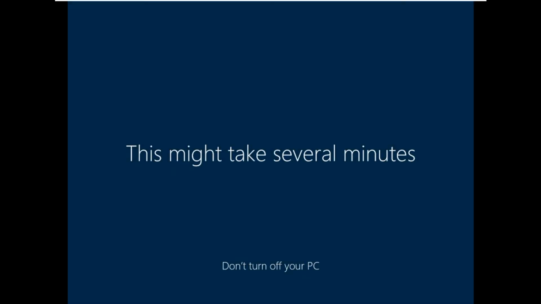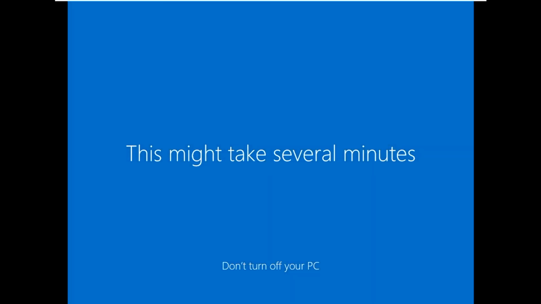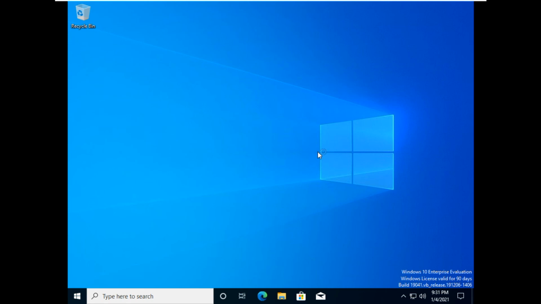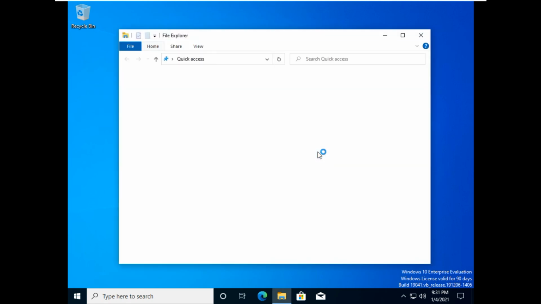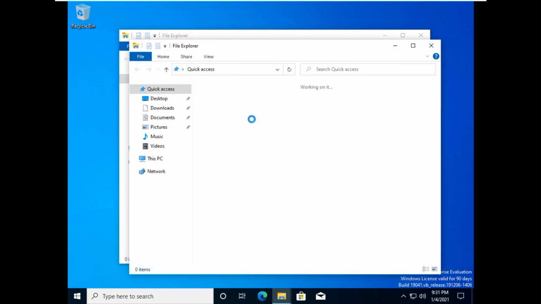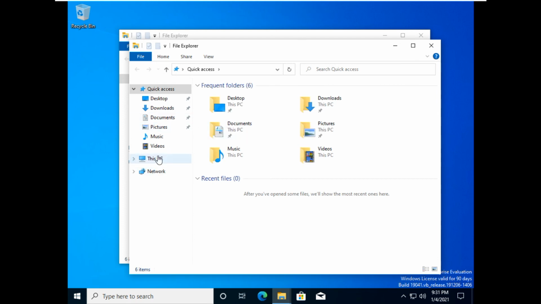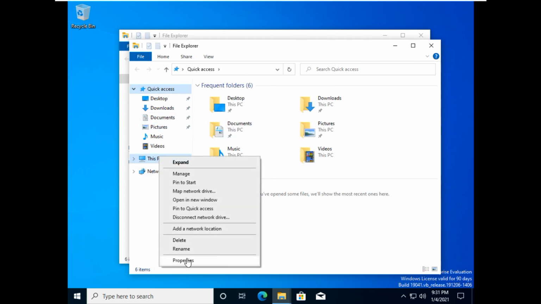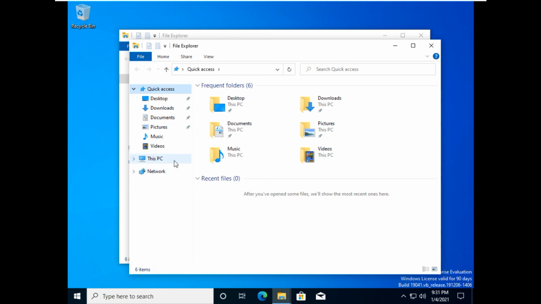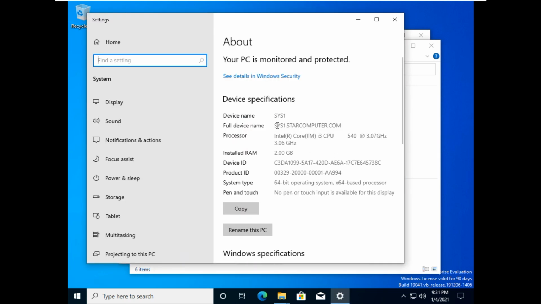In this way, we can connect to the domain controller. The new desktop, new environment is being created. You can verify by going to This PC properties. You are connected to the domain. The device name is sys1, and the domain is starcomputer.